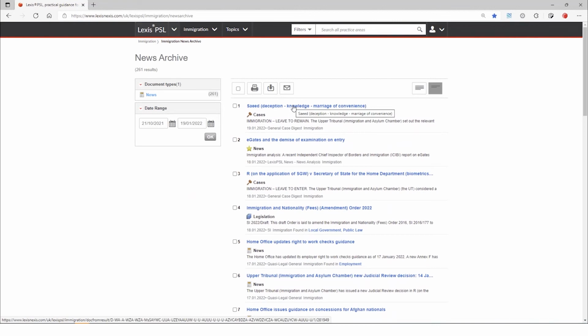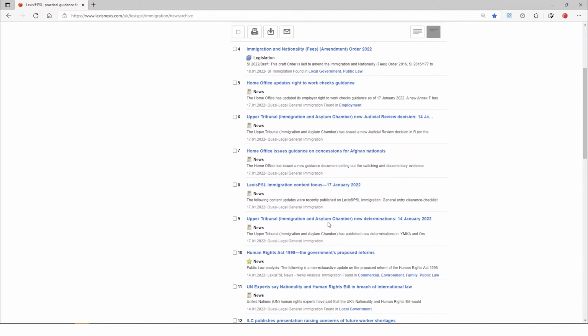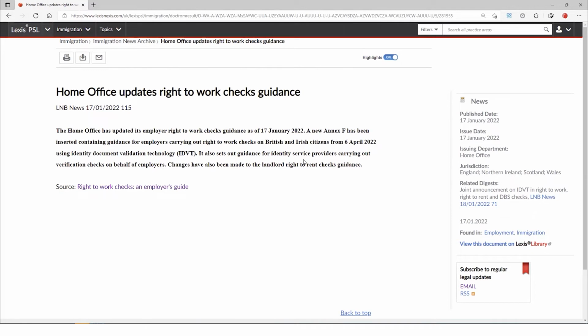there will be case digests, there will be news analysis pieces, there will be recent legislation summaries, and there will be news pieces about recent developments. So, for example, if the Home Office introduces new guidance on key issues for business practitioners, then we do short news pieces to alert you to that.